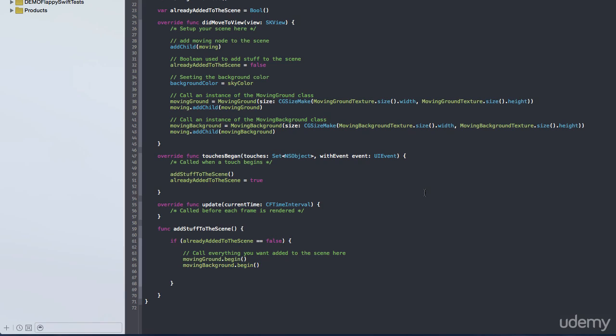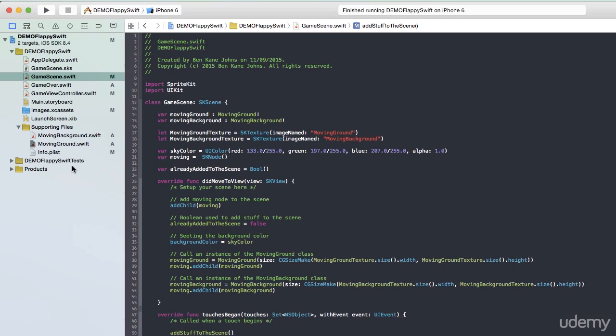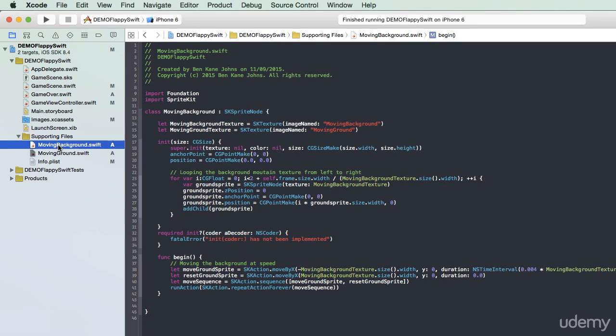There it is. Before we build and run to see the result, we need to go back into our movingBackground.swift file. Because we copied the begin function from the moving ground Swift file, we also copied the same NSTimeInterval, which is incorrect. This needs to be changed to 0.3. Now, let's build and run.